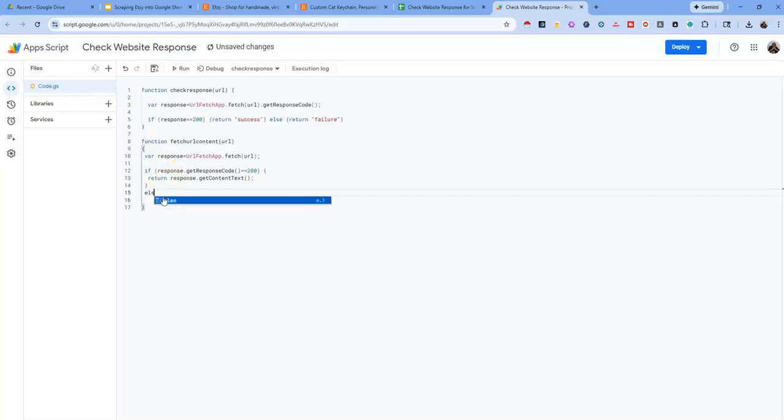Otherwise, and you don't really need the else because it's by default anyway, but I'm going to go ahead and put an else to make it more obvious. Else you will return null, and I'll click save. Null is an empty response, empty result.